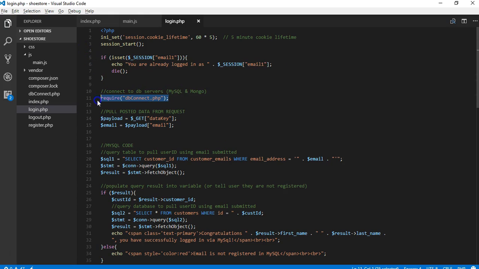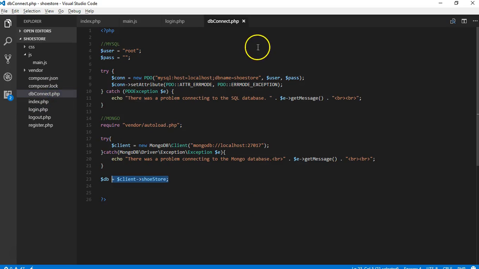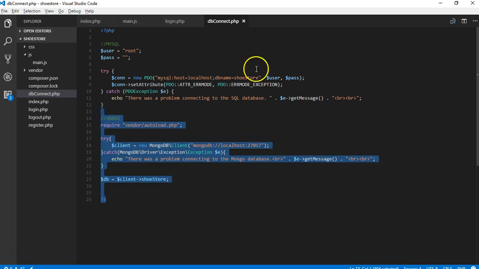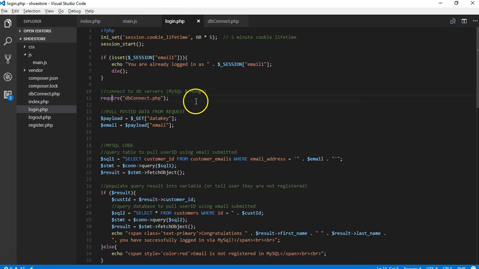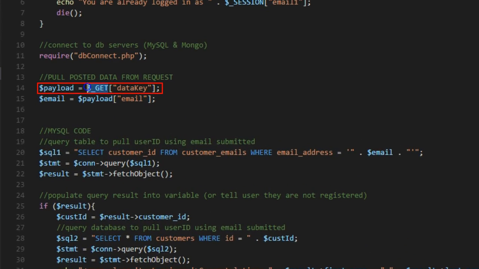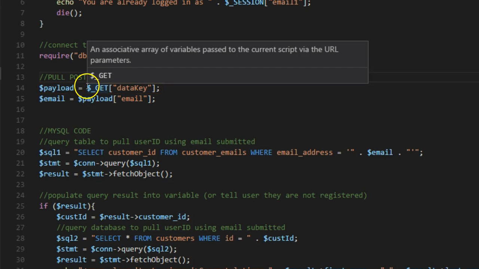And then, if not, I continue with the user login. I connect to my MongoDB and SQL databases, as we normally do with our require, through the DB Connect file, which you see connects to MySQL and connects to Mongo. Next line of code, fortunately with the get request, we do have this lovely PHP global. We have it for get and post.